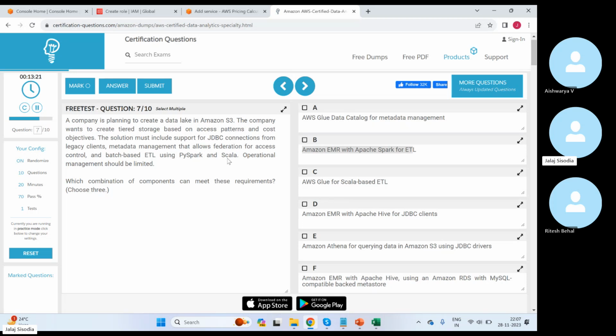Yes, you can do this. C is one of the answers. Again, EMR goes out. If you see carefully, all three answers that include EMR are gone. We use the data catalog for metadata management, as it says here, metadata management that allows federation.